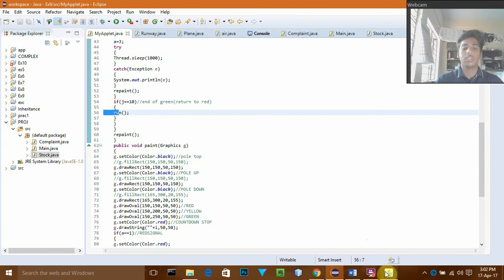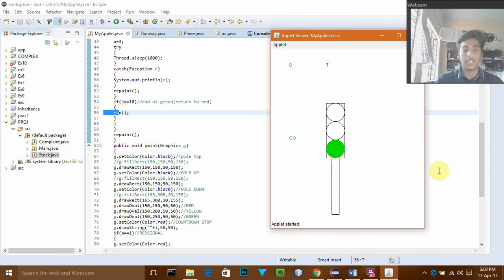The paint method is usually used for making all these blocks, the ovals and this rectangle. You can see void paint(Graphics g), and using the object g we are setting the color, setColor black. This is for the whole top. Then we have g.drawRect(150, 150, 50, 150). Now 150 is the x coordinate and 150 is the y coordinate, and 50 is the length of this one, and 150 is the length of this one. So we have created a rectangle of width 50 and length 150.